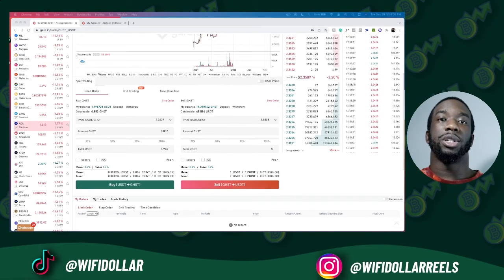And that's pretty much it, y'all. It's pretty self-explanatory how to use Gate.io. I hope that video helped you out.